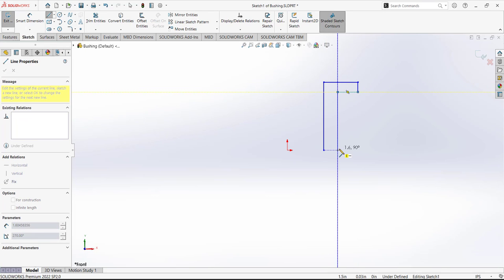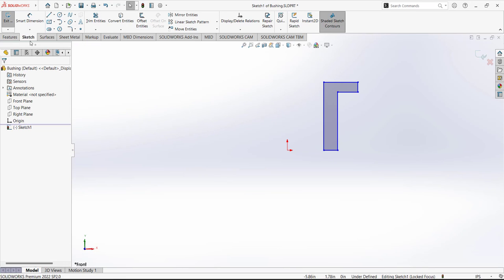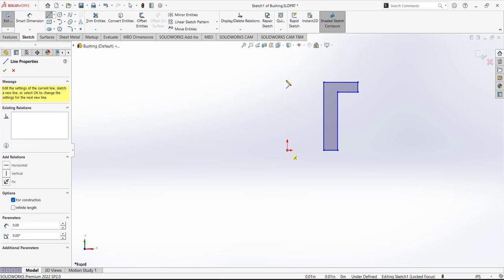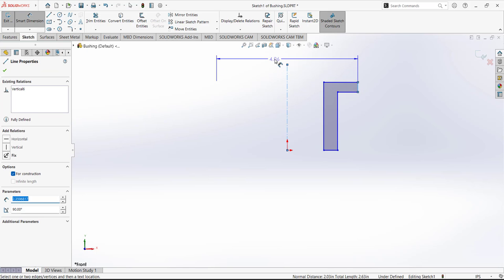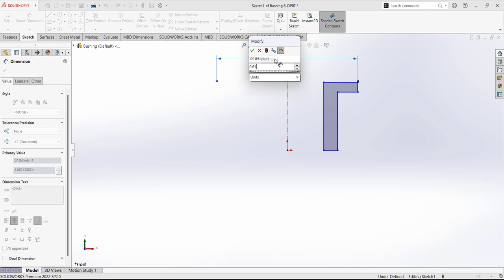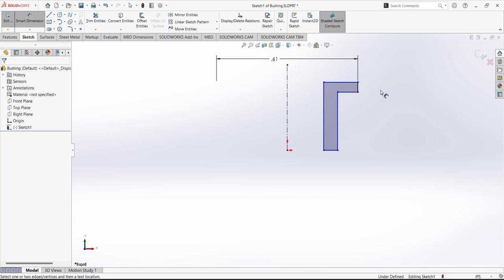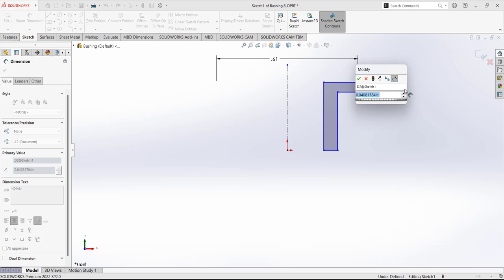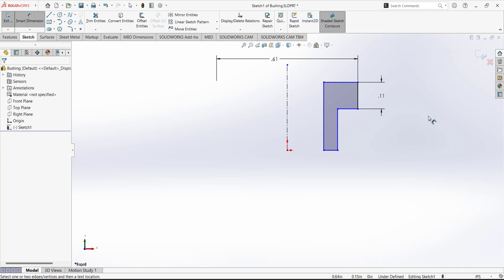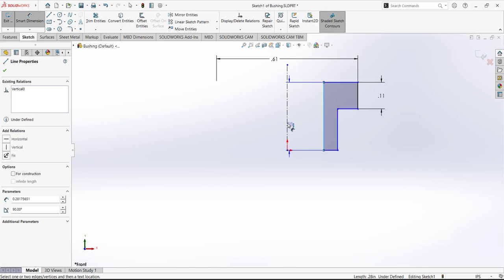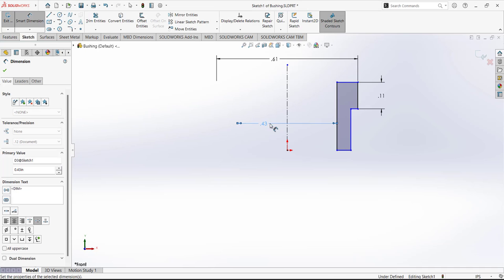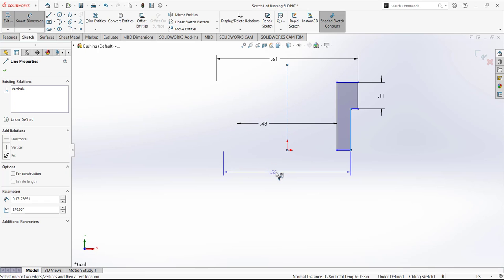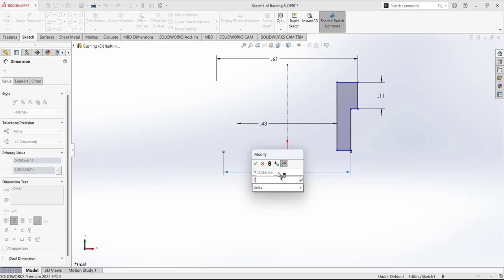Again, this is 0.11, and from this point to this point, this has the dimension of 0.43, and this has the dimension of 0.5. Okay. So this line and this point and this point, and press control, select these two points and add a horizontal relation between them. Next, we have to define the overall length of it. So the overall length of it is 0.57, like that.